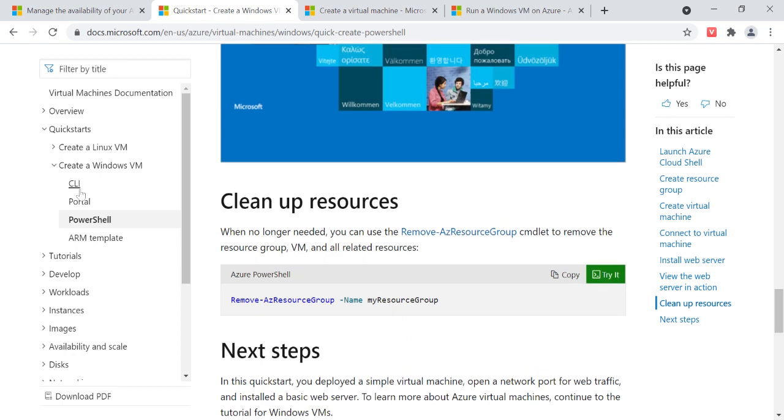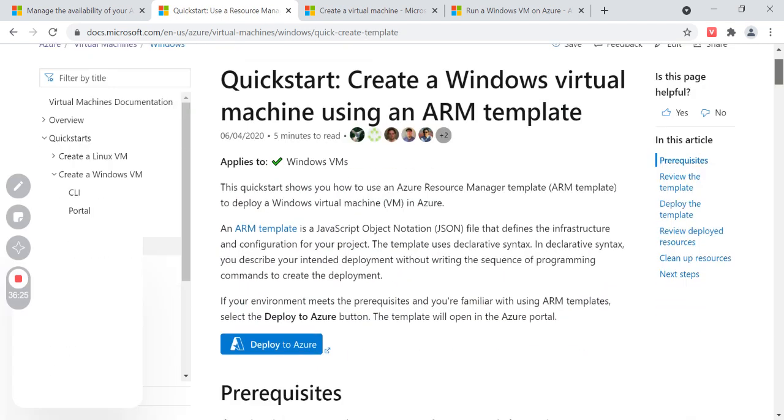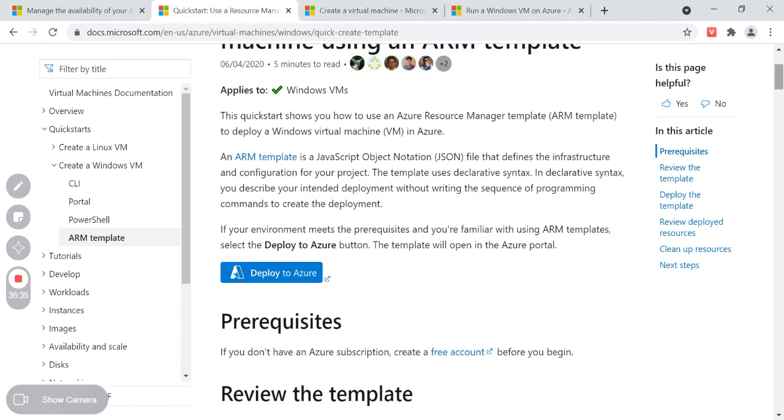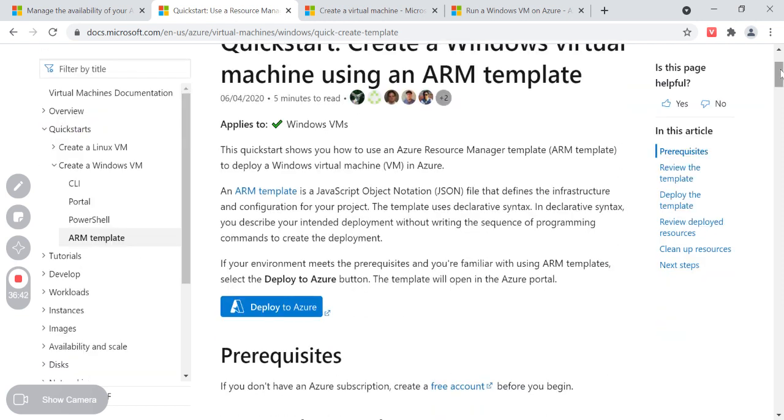And not only Azure CLI and Azure PowerShell, you can also go for Azure ARM, that is Azure Resource Manager template. A Resource Manager template is one of the things where you can create any resource or manage any resource using this Azure template also. An Azure ARM template is a JSON file, JavaScript Object Notation, which defines the infrastructure and configuration of your project.